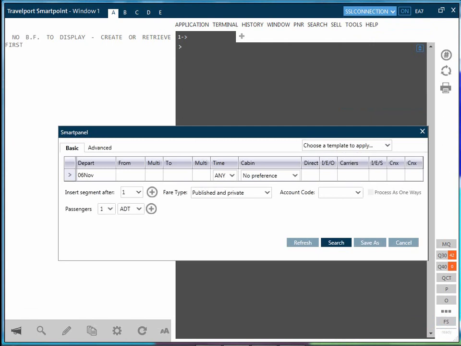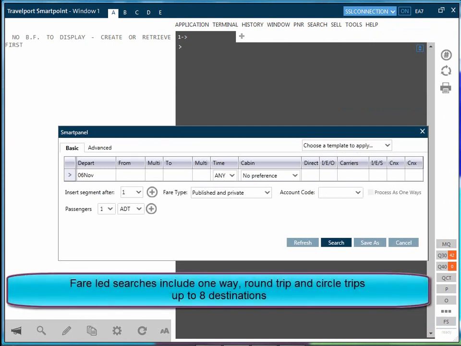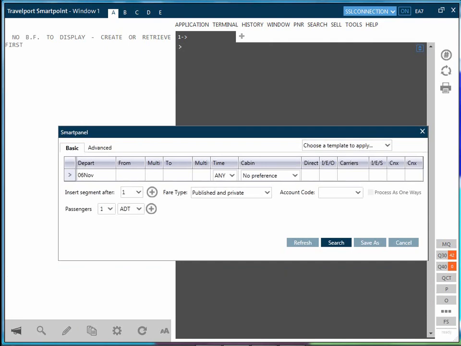This panel provides quick access to a series of fare-led searches, including the journey types of one-way, round trip and circle trip, and can facilitate up to 8 destinations. The response will return all applicable flight and fare combinations and display them in the active window. Smartpanel removes the need for cryptic entries and yet still enables more complicated searches, including items such as fare modifiers, connection type and timings, and fare restrictions. Let's see how easy it is to add the details.